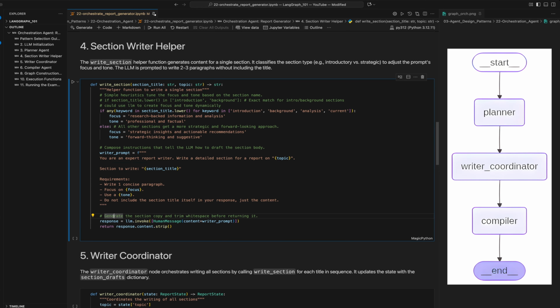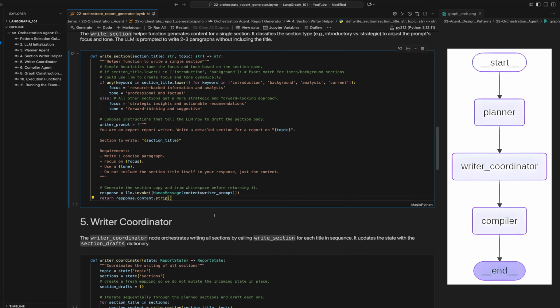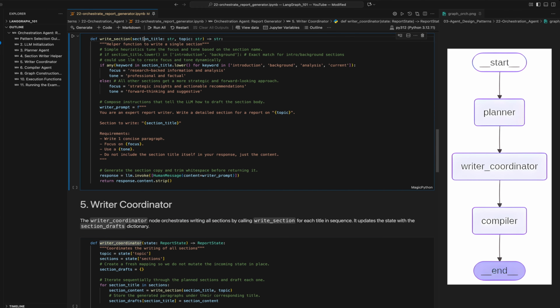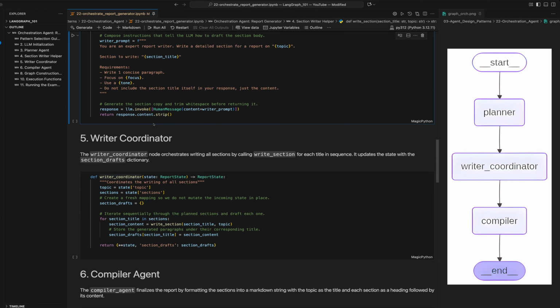After our prompt is created, we're then going to create another human message with the content writer prompt and invoke off of it, getting a response. Then we're going to return that response as response.content.strip. This is just a helper function though. We're not actually returning a state. As you can see up here, no state input.